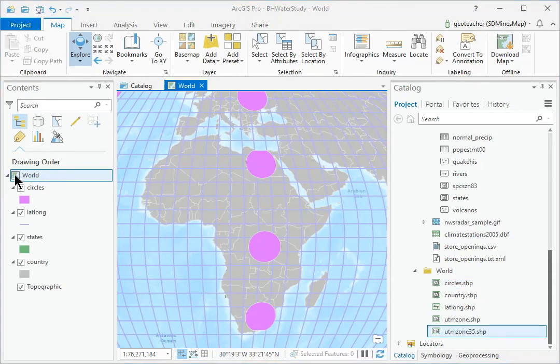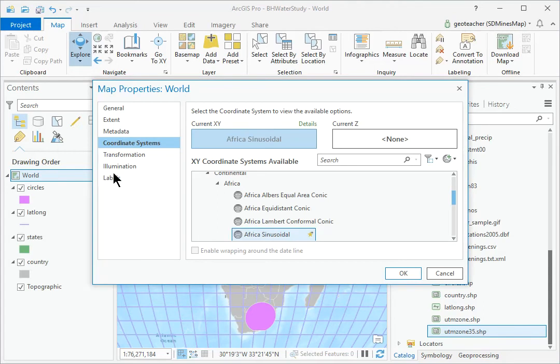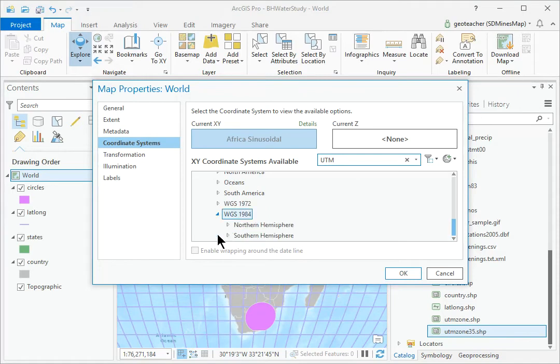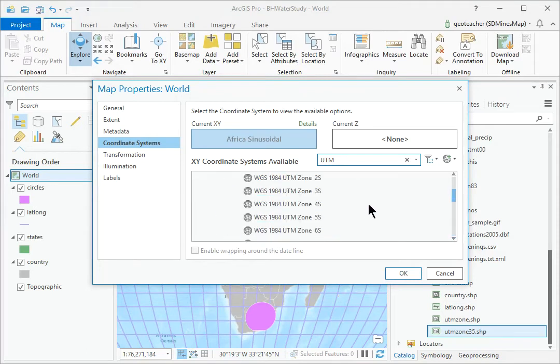Change the map coordinate system to WGS 1984 UTM Zone 35S. This one is more difficult to find. Search for UTM. Then expand the UTM, WGS 1984, and Southern Hemisphere folders to find the right one.